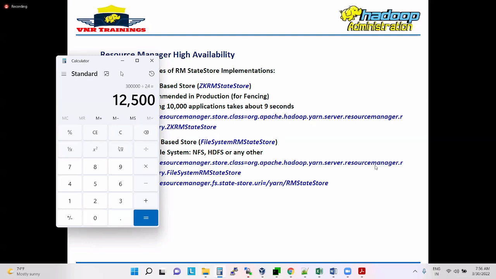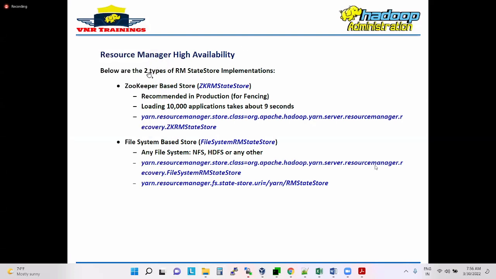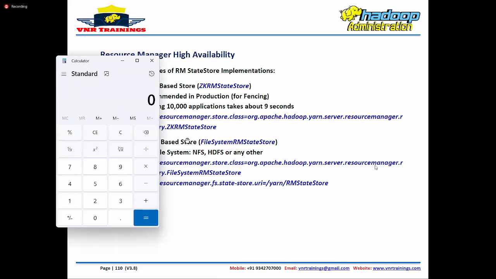12,500 jobs will be submitted. 12,500 jobs means, per minute, how many? Not 8 jobs. Suppose I don't maintain this job information in a permanent, good place, I need to ask these 208 people to resubmit their jobs. Yes or no, guys?